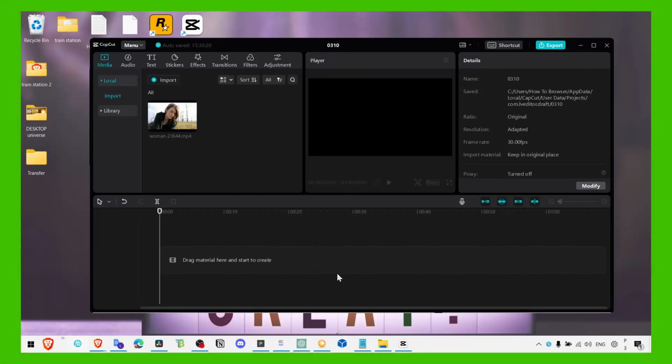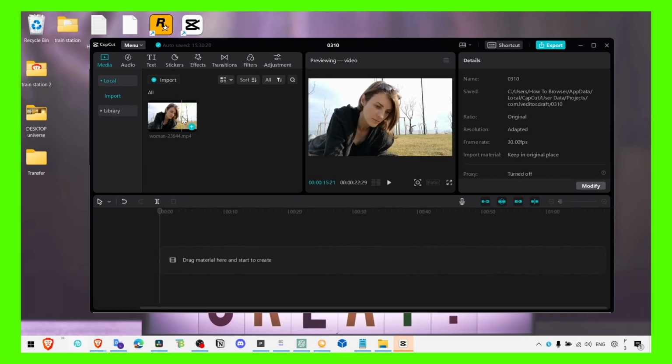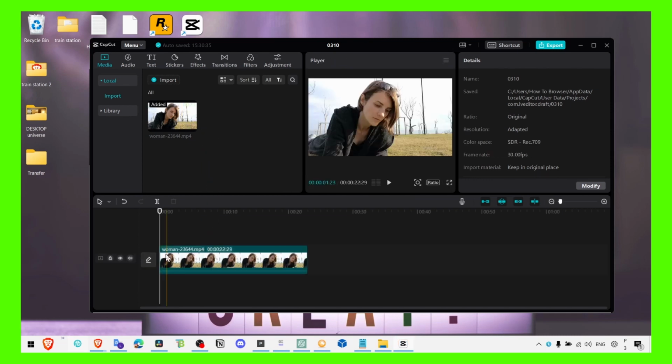In this video I'm gonna show you how you can add blur in the background, behind a person, how you can blur the background. So let's jump right into the video without wasting any second.